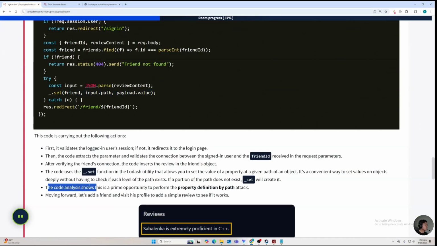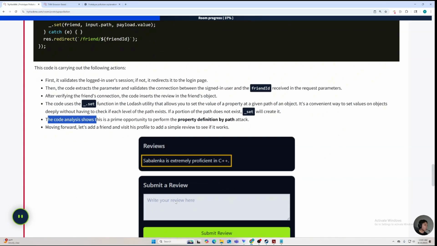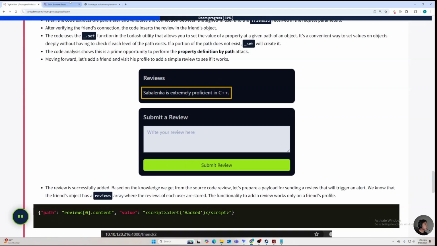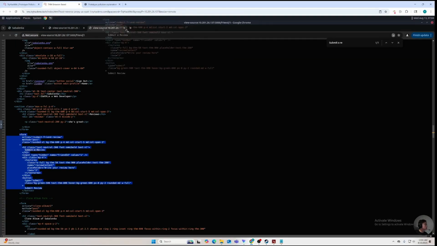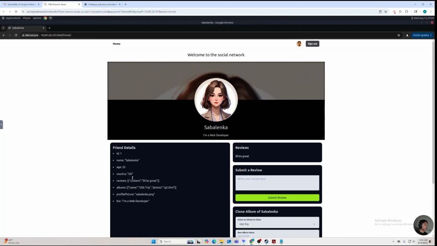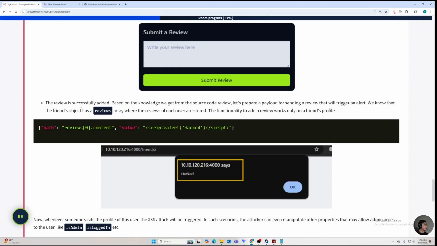The code analysis shows that this is a prime opportunity to perform the property definition by a path attack. Moving forward, add a friend to the business profile and a simple review to see how it works. The content of the review is "she's great." The review is successfully added.